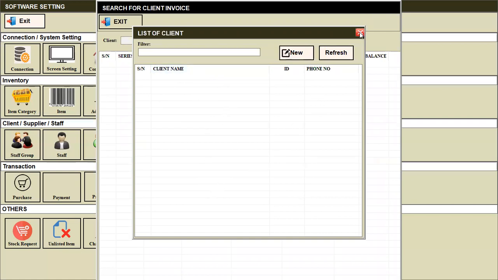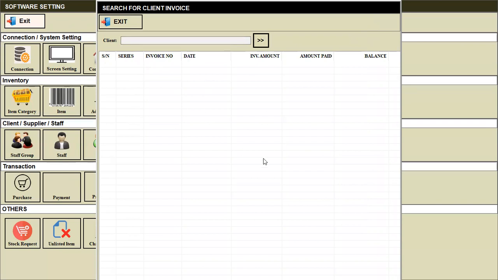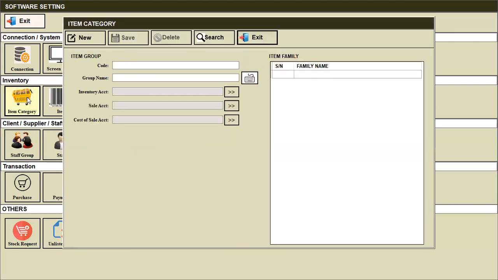From here, if you double click any of the customers, you see the customer information and the transactions of the customer. If there's any balance or outstanding payment, credit or debit balance on the customer, it will show here. So here we listed the item category, the group, and the family name. All those are taking place here, the inventory account, sales account, and so on.